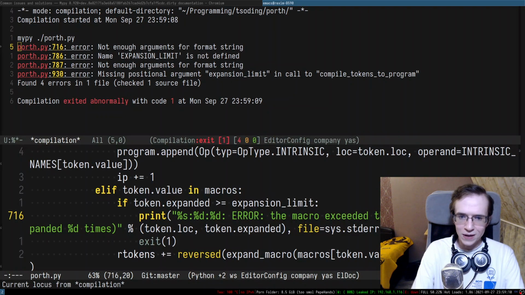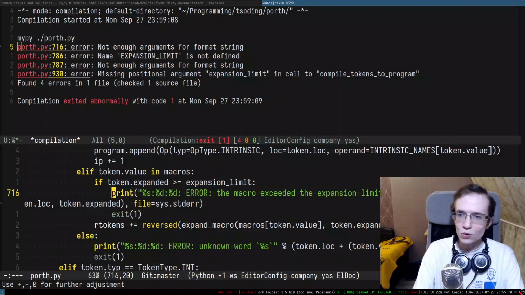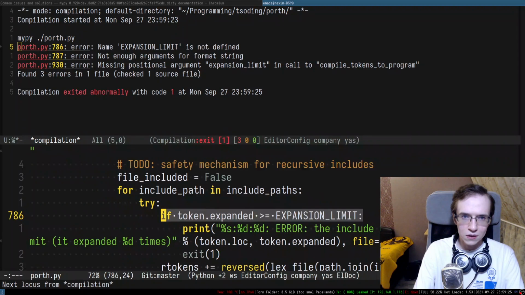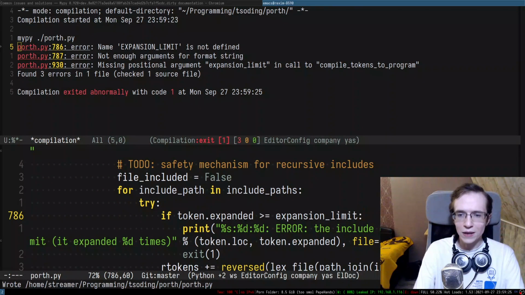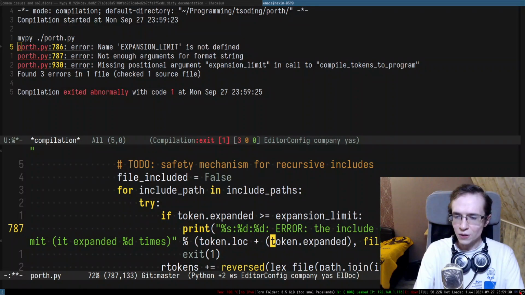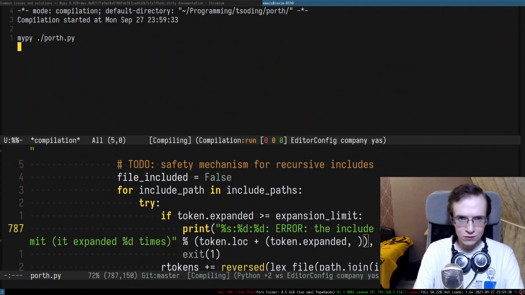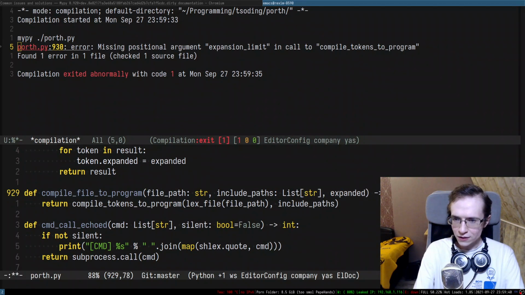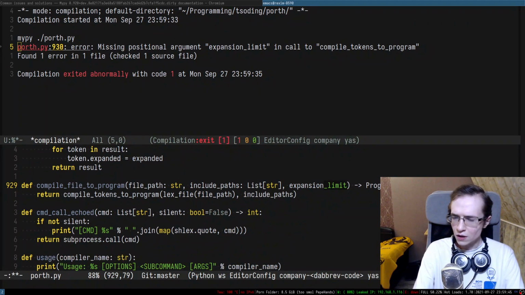Not enough arguments for the format string. So that's pretty cool. Oh, this is because I'm supposed to do it like that. Right, so I'm supposed to just plus expansion limit. So this is the expansion limit, and here we have to do the same thing. Missing positional argument. Okay, that's cool. So expansion limit has to be put in here, and this one is going to be an integer. Expansion limit. There we go.